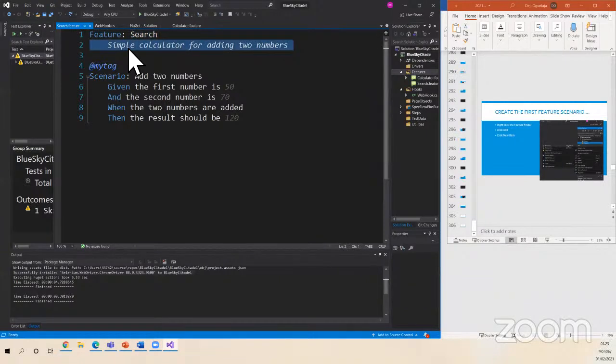Then you have a description explaining what that particular feature is about, and then you have a tag. This tag is useful for you to be able to say, I want to run this particular scenario, I don't want to run other scenarios in my test, and it basically allows you to segregate some tests from the others. So it's very, very important. And then it's followed with a scenario, with a colon and the name of that particular scenario.